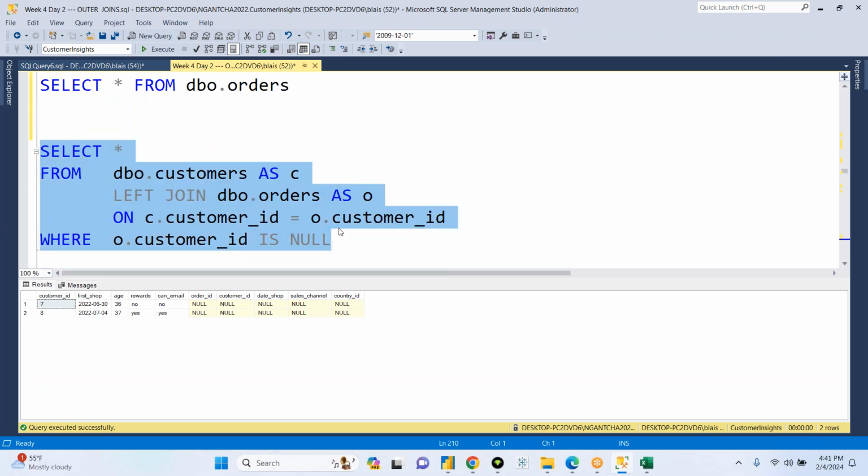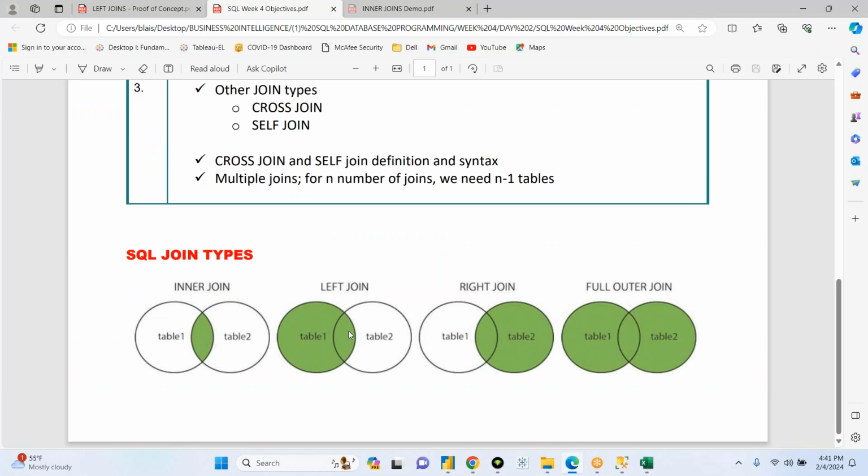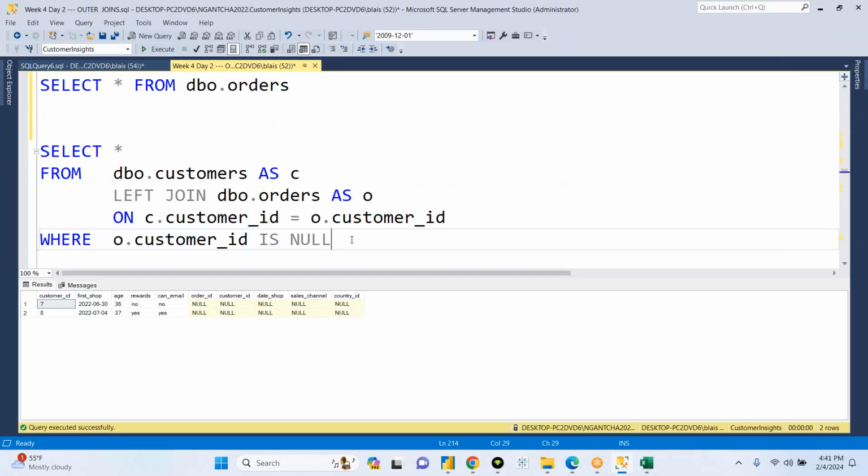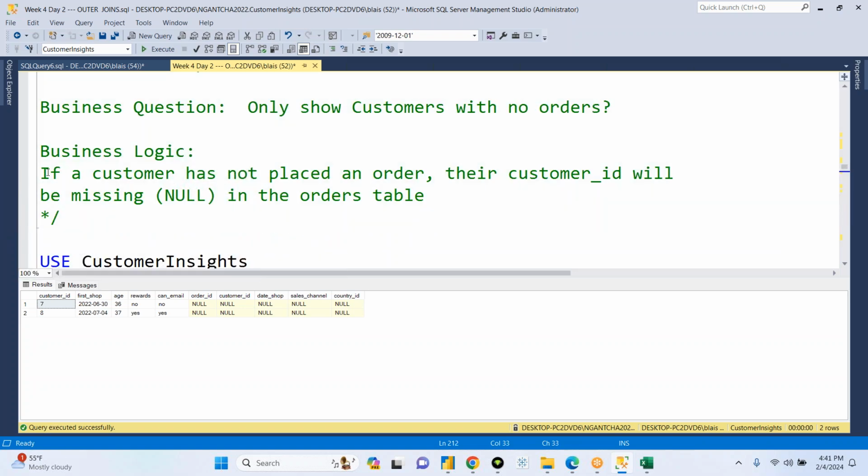So sometimes the project requirement could be different. You could be looking at only customers that have placed an order. You have to always remember that's an inner join. We could be looking at customers that have placed an order together with those that have never placed an order. That's a left or a right join. You could be asked to only return the customers who have never placed an order. You have to go through a left join and add the where clause to kick out those that have placed an order. And the business logic is very simple on this. If you're a customer and you've never placed an order, then your customer ID will be missing on the orders table. You have to go to the opposite table.